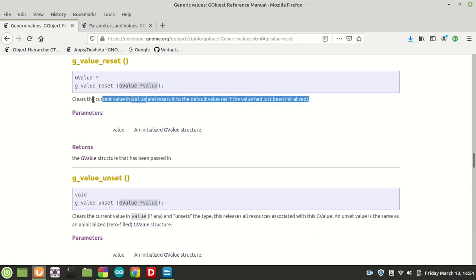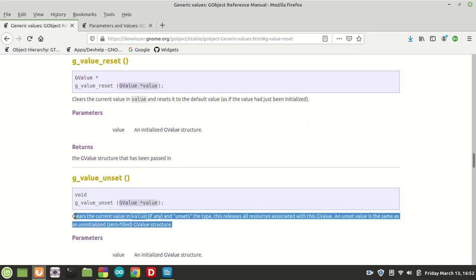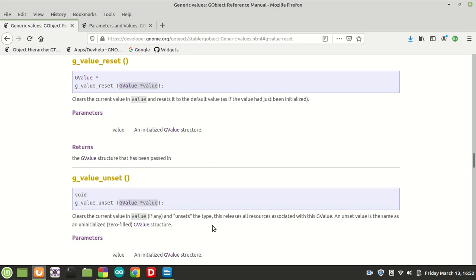So basically, the difference between this one and this one is that once you reset it, the next thing you can do with it is set it to something else, to a new value, or to a new type if you want to change it. And unset clears the whole structure, so it looks like an uninitialized or zero-filled GValue structure.